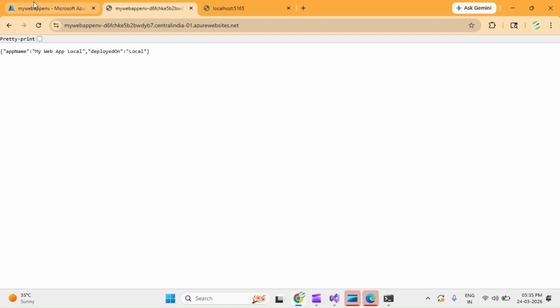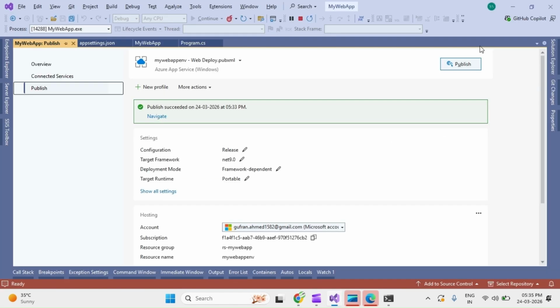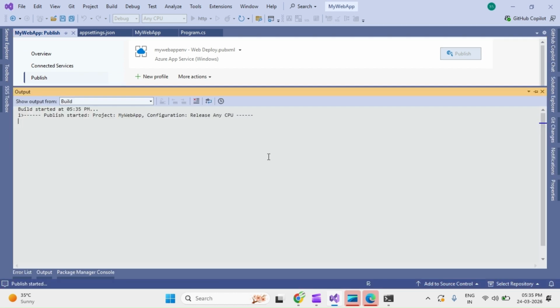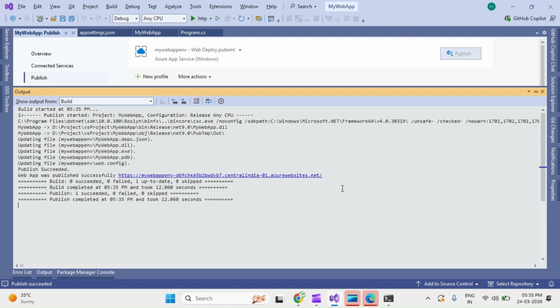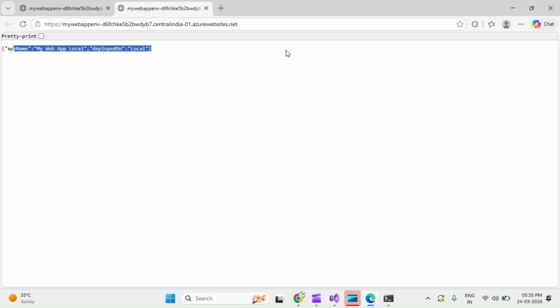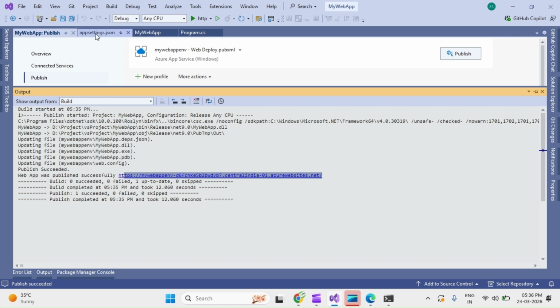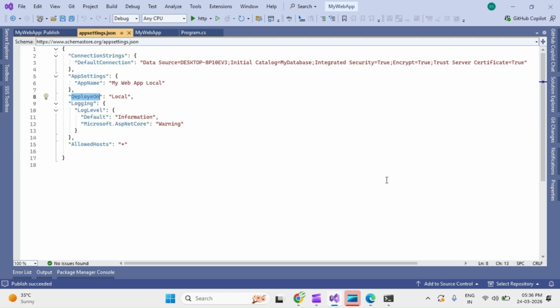Now I am trying to publish this application again. Publish. Let's see, it might take some time. Publish started. Now it's working. Just copy this. Then again it shows local. Let me check the variable name. Sorry, the D is a capital.